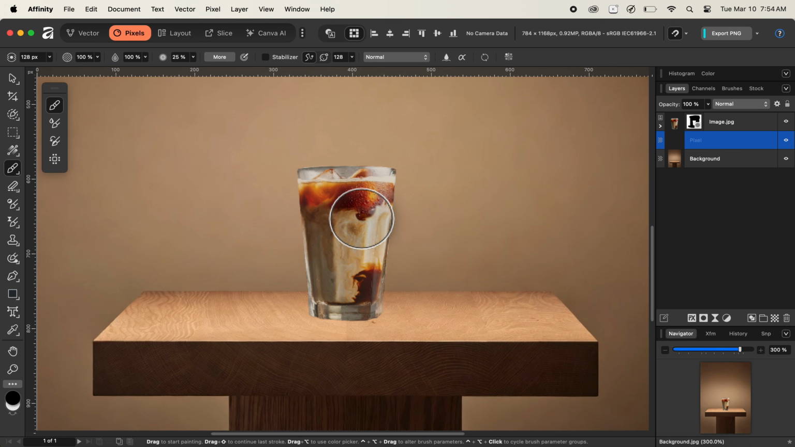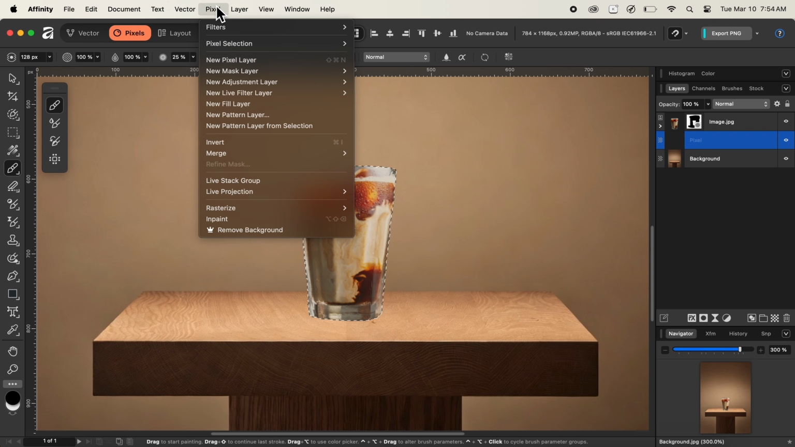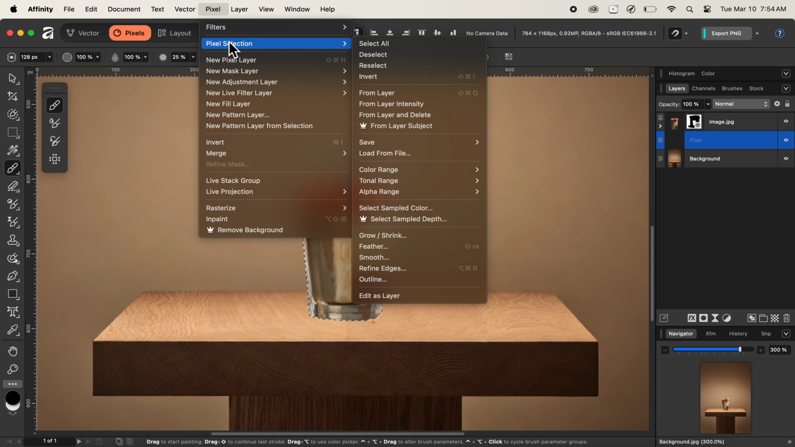Now the next thing that we'll be doing is simply selecting our coffee cup again. So in order to select the coffee cup, I'll be holding down the command key and then left click on the thumbnail of the coffee cup in order to make the selection. Now after the selection is made, the next thing that we'll do is navigate to the top and select the pixel menu. From the pixel menu, let's select pixel selection and then select the option called grow and shrink.